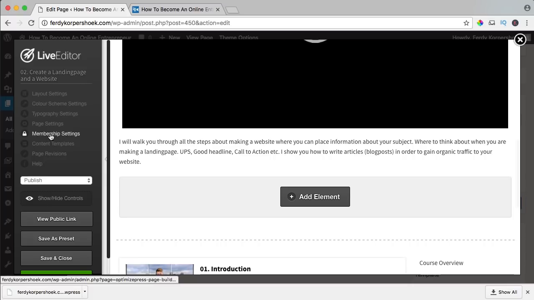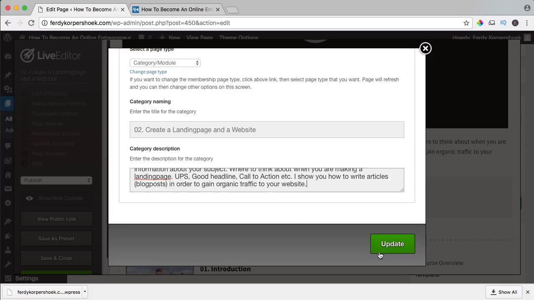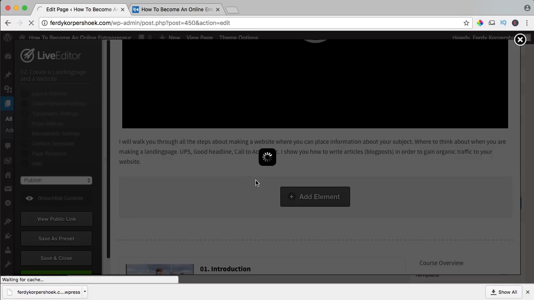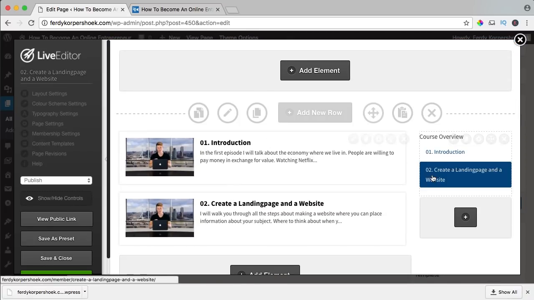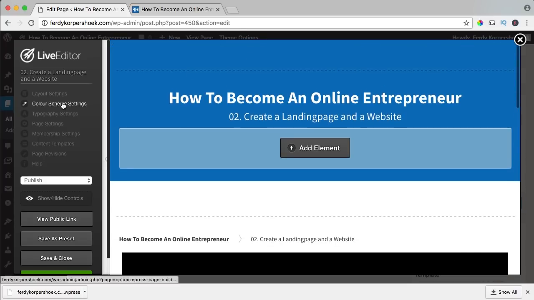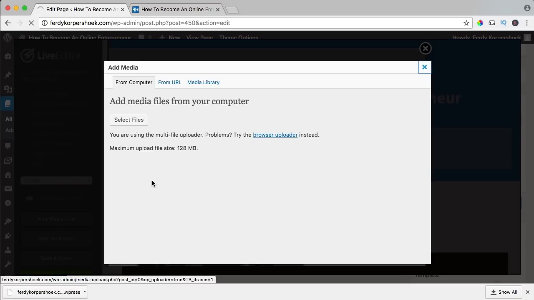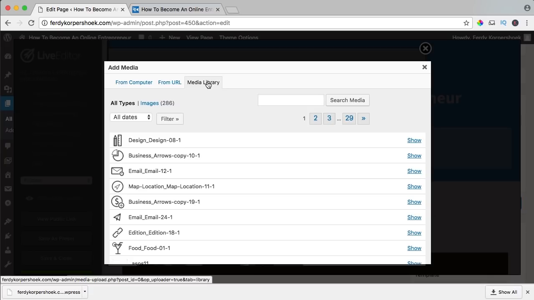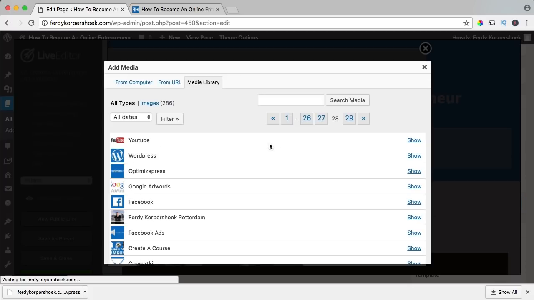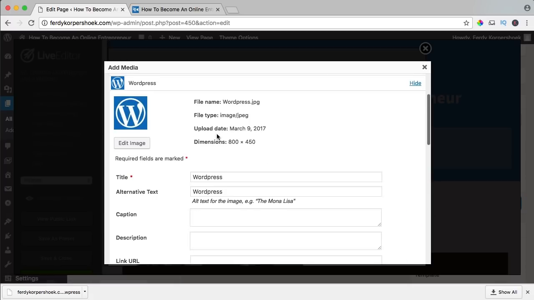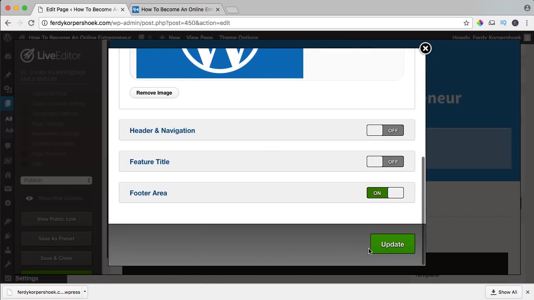I need to go to the membership settings and paste the information over here. Update. Now you see over here, introduction, create landing page and website. And over here you see it also. I go to the layout settings and I change the thumbnail, select file, media library, go to 28, and here it is, WordPress. Full size, insert it into the post. Update.